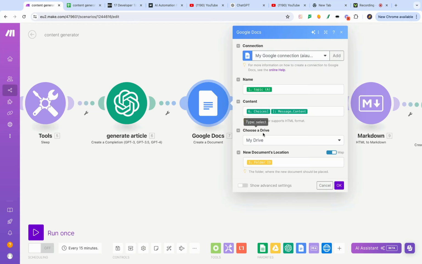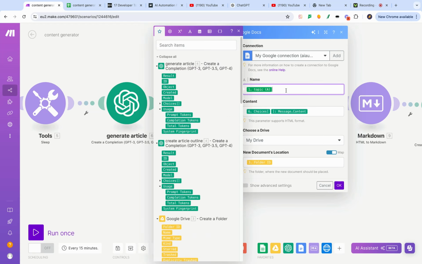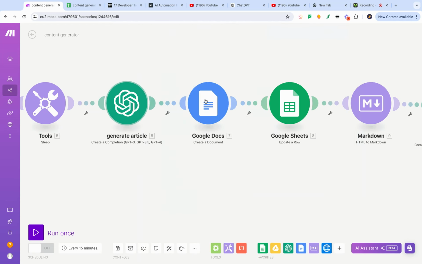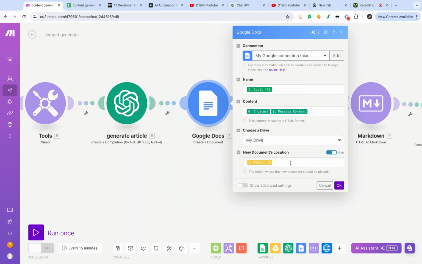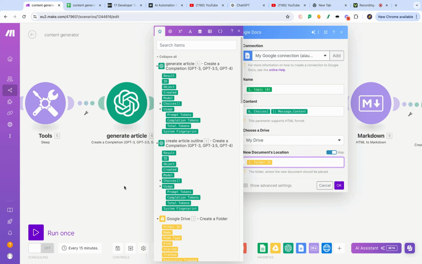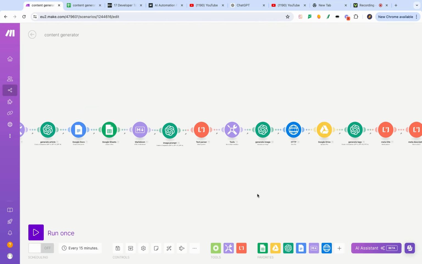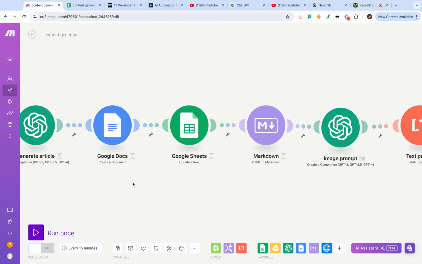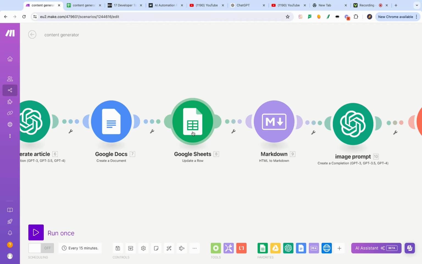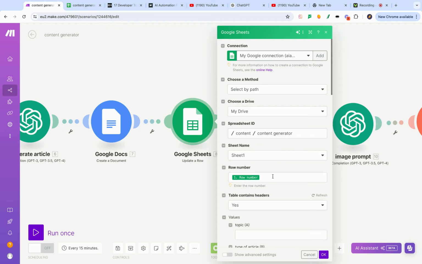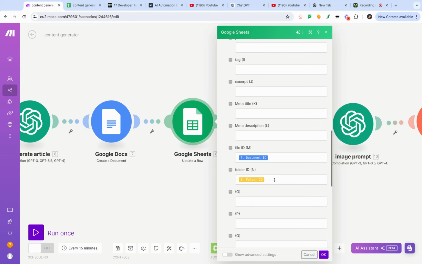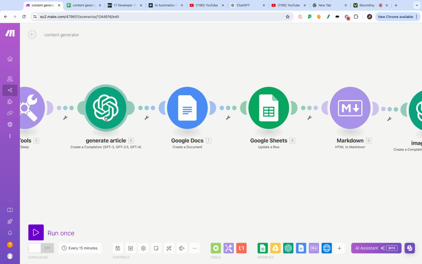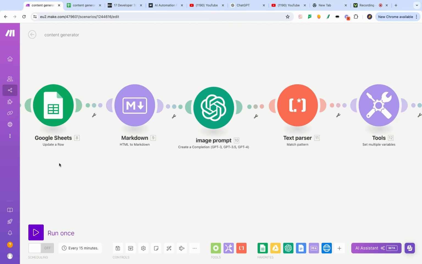This is going to create a document, a Google Docs, and in the create a document module, we need to pass in the topic, the output from the previous module, and also the location will be the folder that we created earlier in this instance. So once we've created that document, we're going to update our Google Sheets, and we're going to pass in the document ID and the folder ID. Now, since we created the article in HTML format, we need to convert it from HTML to Markdown.